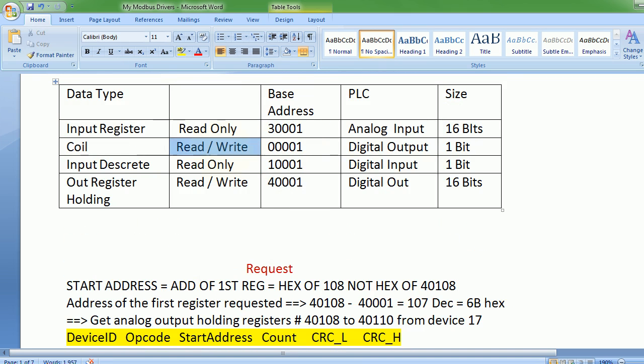Coils are read and write. It could be a relay that you are trying to set on and off, and it could be a memory bit, which if you are a PLC programmer, you understand all that. So the offset is 1. Digital output is 1 bit, again read and write. Discrete input is read only. You can't really give it a value. The offset is 10001. This is digital input, single bit.